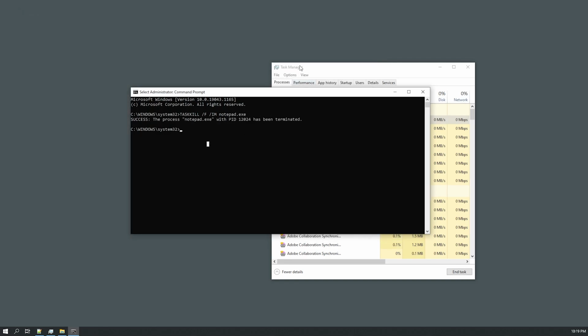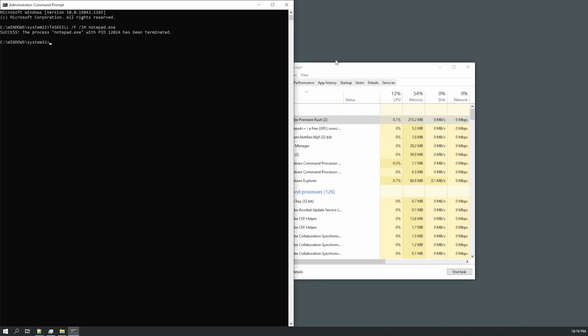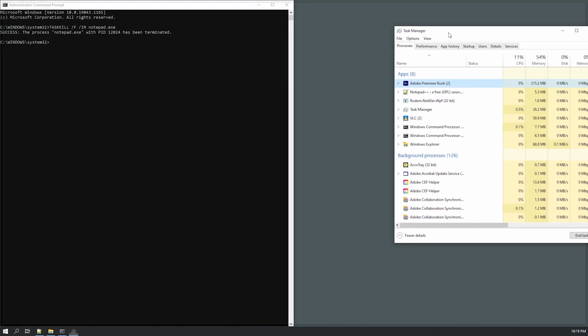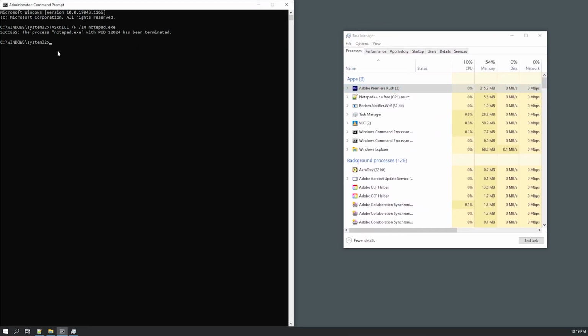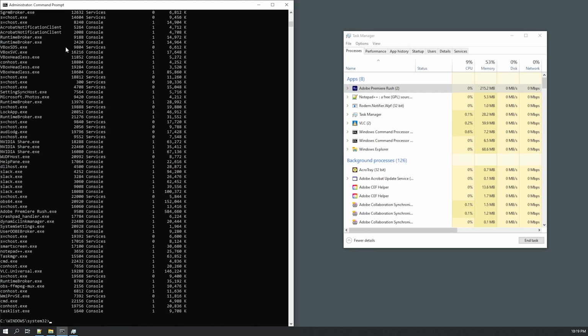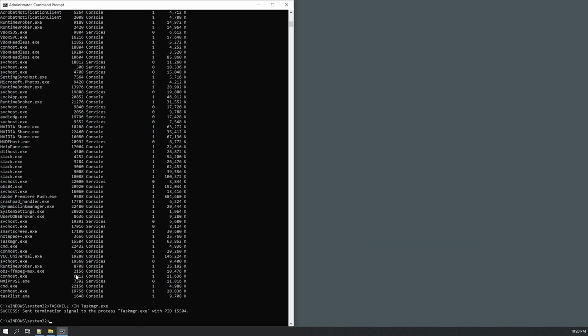And while we're at it, let's close the task manager. So I'm going to run tasklist and let's try to find the task manager. It's right here. So we do taskkill and let's copy this /im.